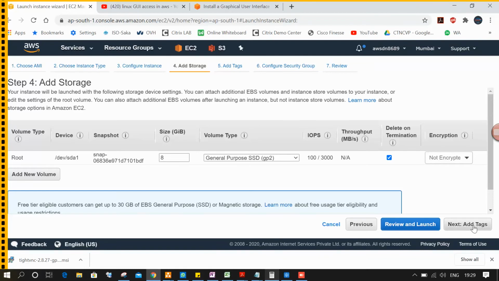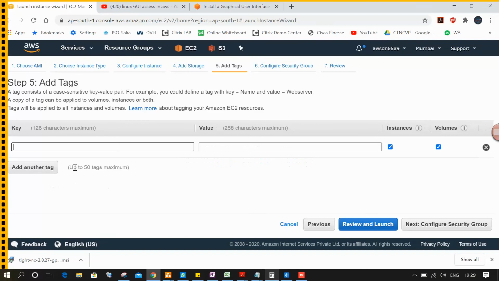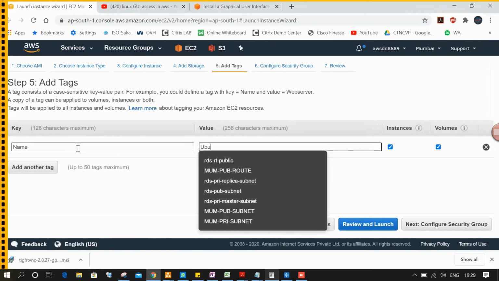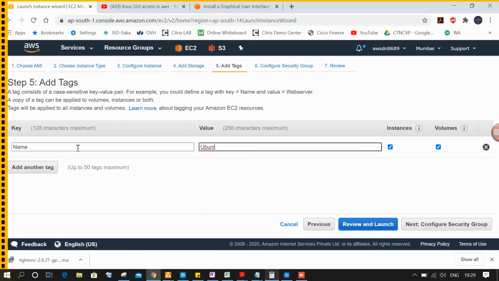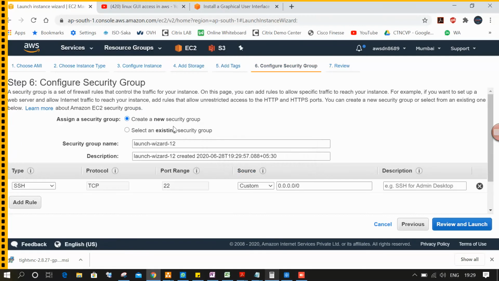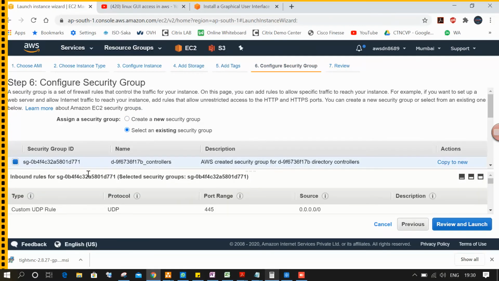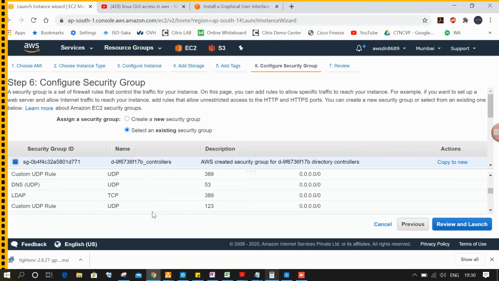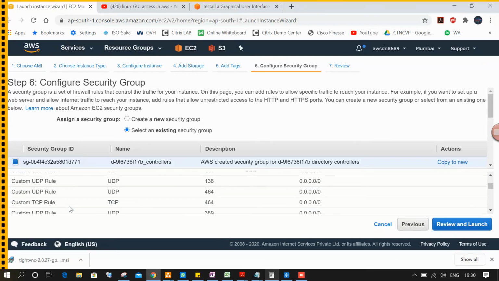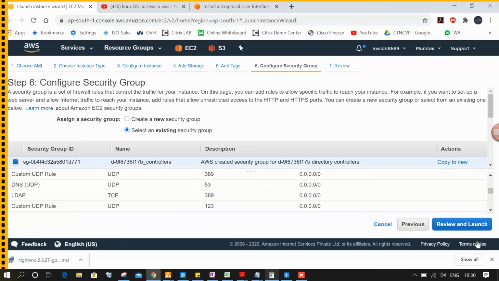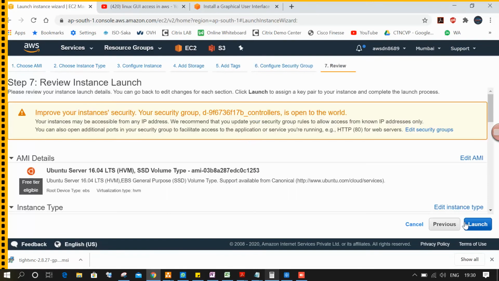So now click on add tags. What is the name we are giving for this machine? Okay, name is Ubuntu 1. Next, security configuration, use existing security configuration. That means they will be allowing the port protocols. Okay, now click on review and launch.